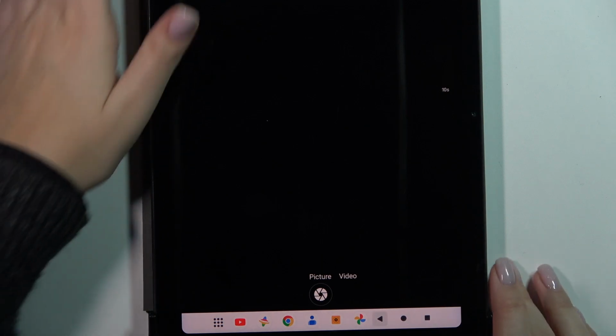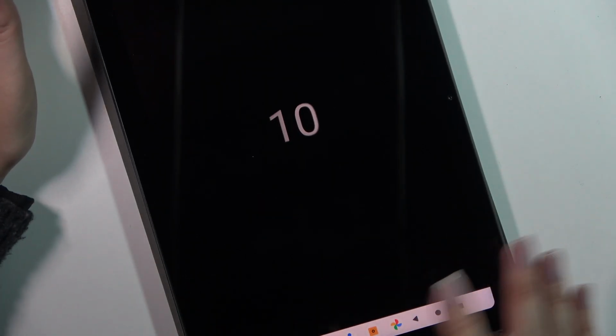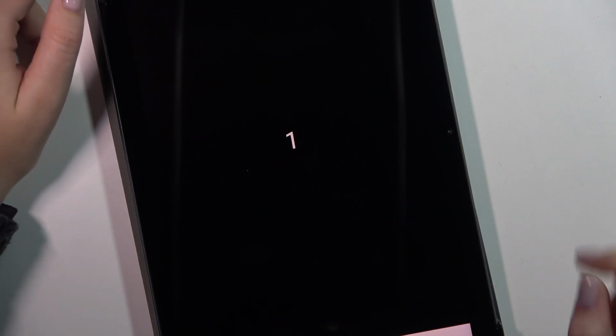Now we can go back, and all we have to do is to tap on the shutter button, and from now on your device will count down from 10 or 2 depending on which option you've chosen, and after that time it will simply take a photo.